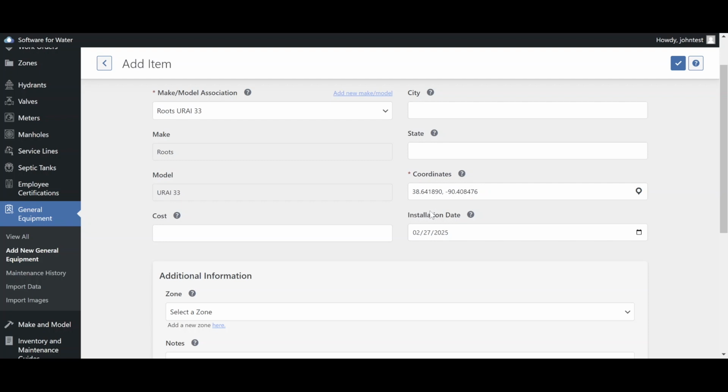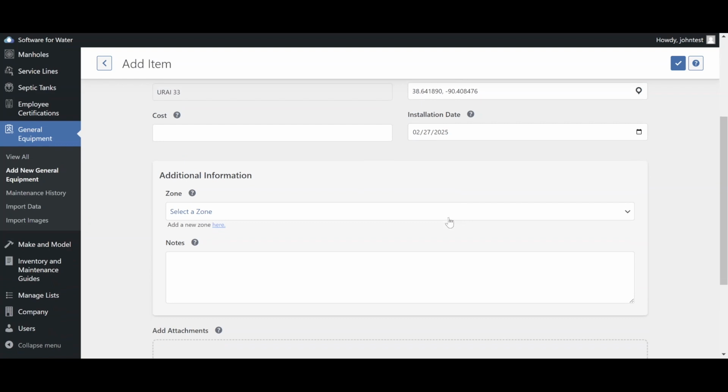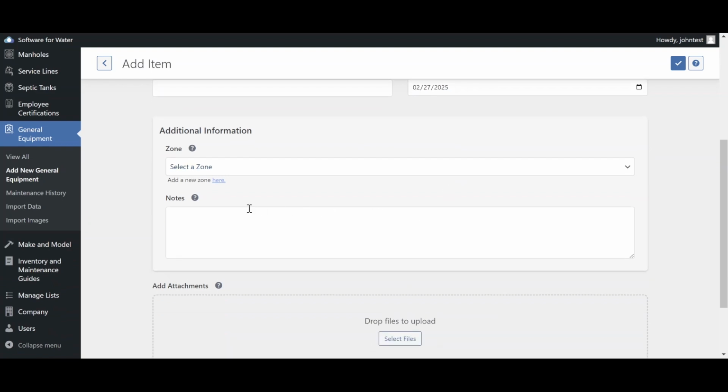Next, we'll add a zone. Since we don't have any zones in our database yet, we'll create a new one. You can also use zones to identify buildings or areas where equipment may be stored at your facility.